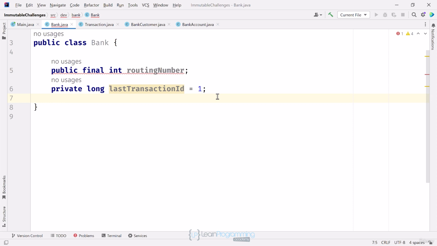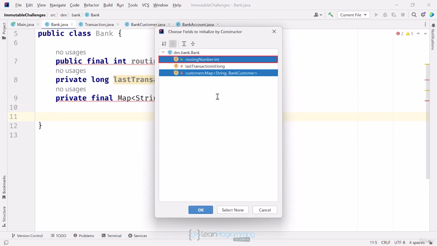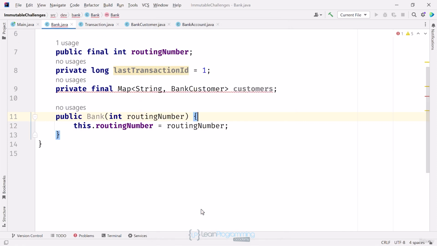Okay, moving on. I also want a collection of customers. I'm going to make this final and a map, so I can look up a customer by the customer ID. My key type is string, which will be the 15-digit customer ID, and the value is a bank customer. I'll call this field customers. Now that I have the fields, I'll generate a constructor, but I only want to include the routing number.